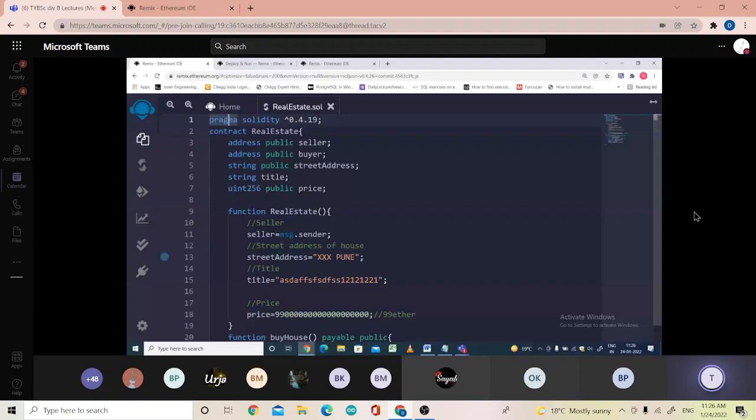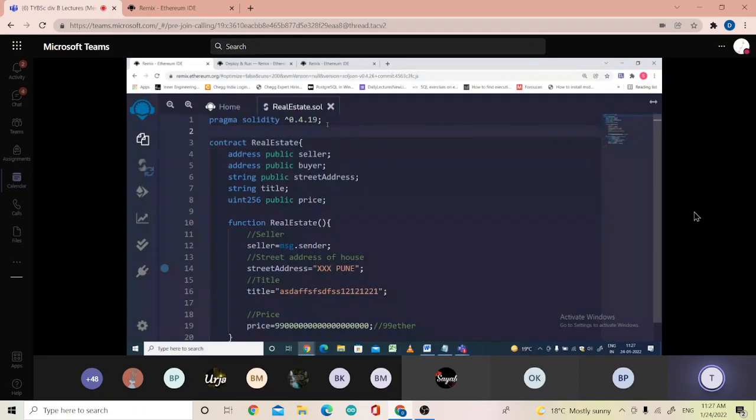0.4.19. There are different versions, and we can write any version over here. It is written as pragma solidity, caret symbol, and then the version, written in 3 parts. This is the major version, the minor version, and the patch number, separated by dots. That is how it is said.